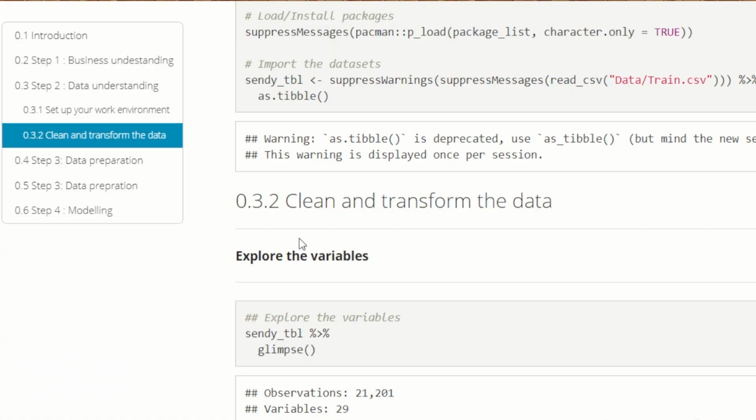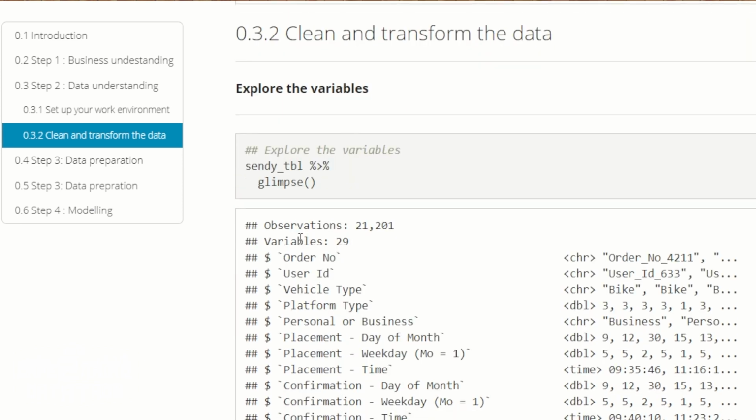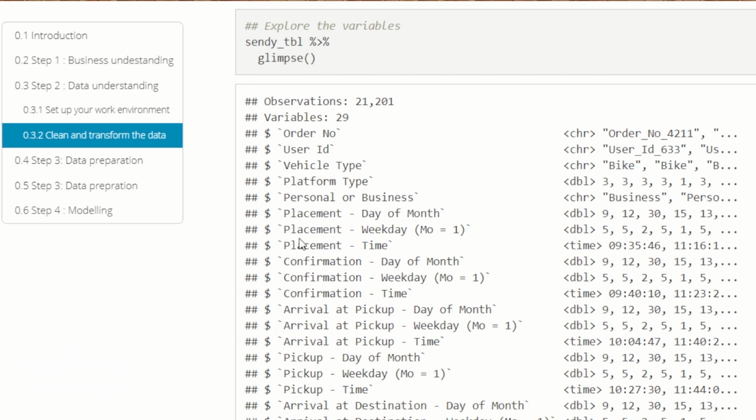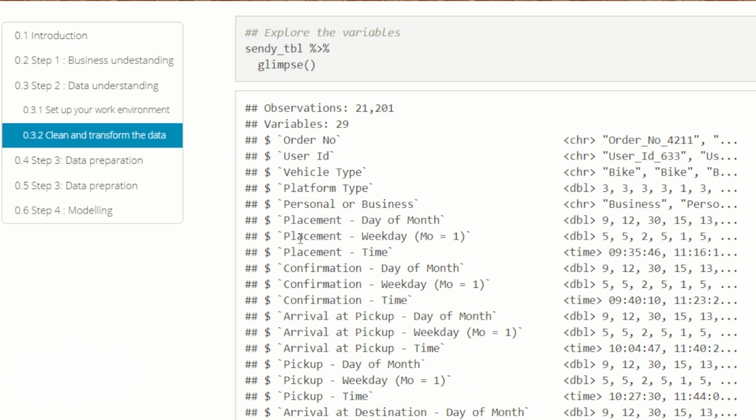The next thing I need to do is explore my variables, like look at the Sendy data that they gave to us. And I love using this function called glimpse. It tells you how many observations you have, how many variables, the names, and the type of variables that you have. So this gives you a very good picture of your data.